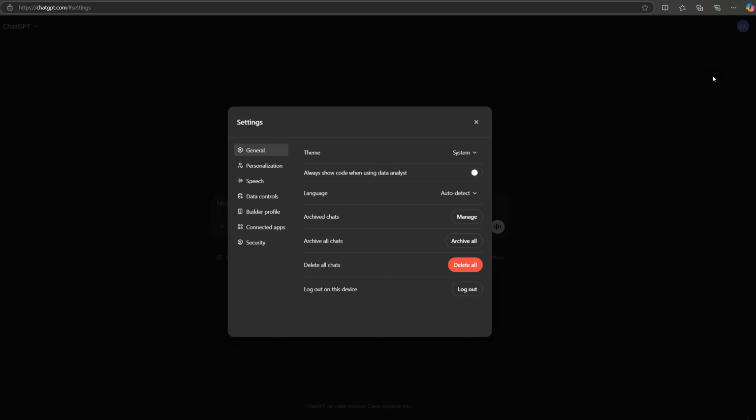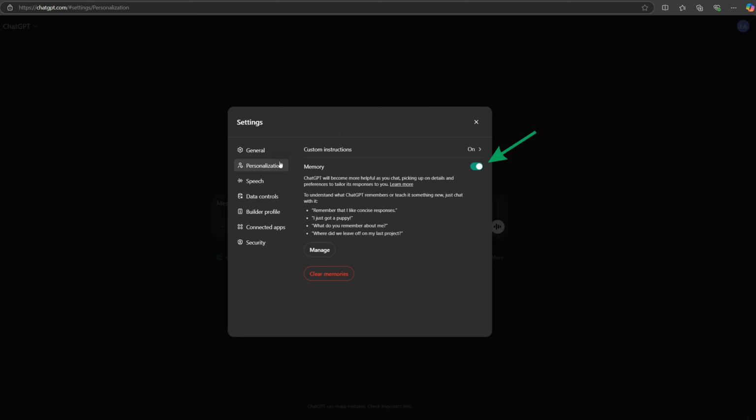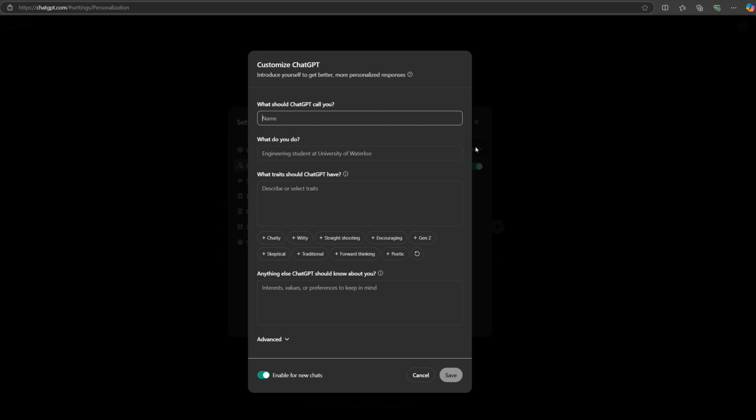There are several options, but we'll go to Personalization. Here, we can enable or disable memory mode, as we discussed in the previous chapter. But for now, let's focus on custom instructions and what they mean. First, we can choose how ChatGPT should address us and provide a short description of what we do. Then, we have the option to select traits that define how ChatGPT interacts with us.